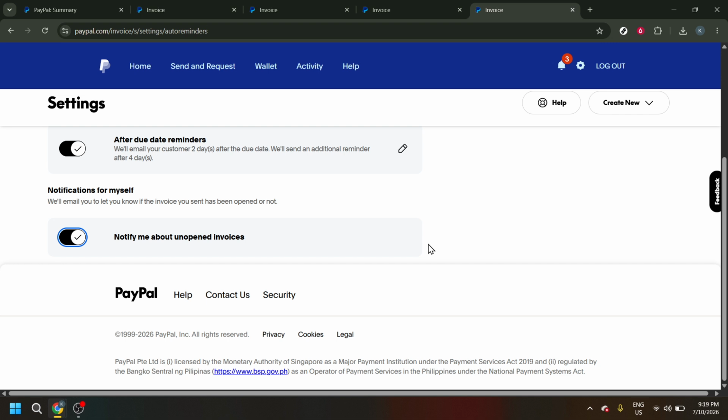With this setting turned on, you'll have a better sense of which invoices may need attention, helping you stay more organized and proactive with your invoicing workflow.